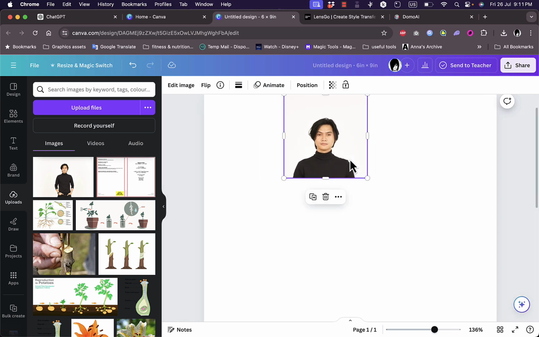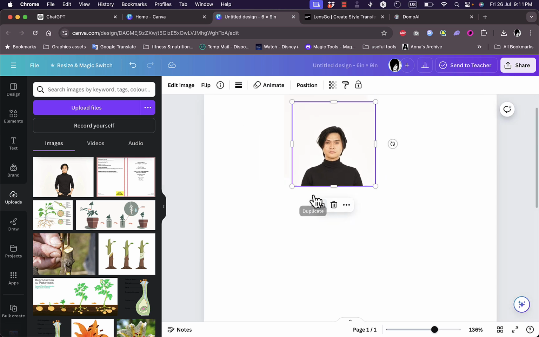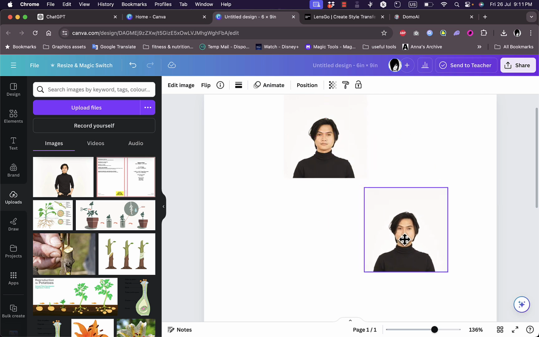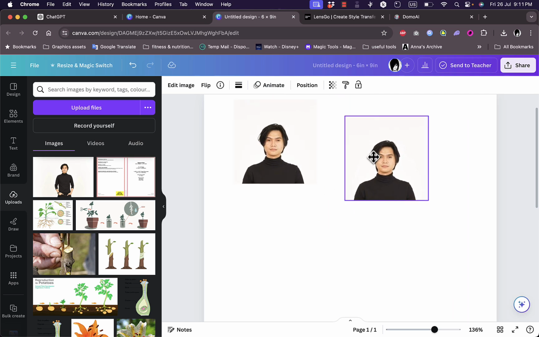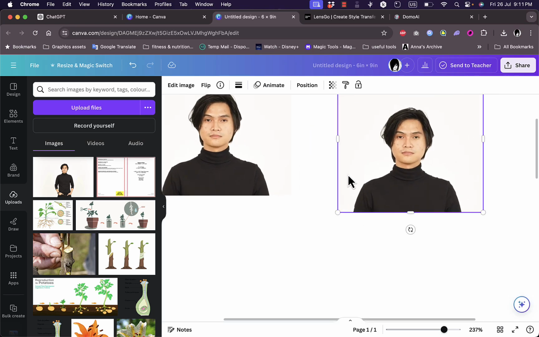Okay, now let's duplicate the image here and drag another copy down just to see the difference. Or let's make them here side by side, zoom in a bit.